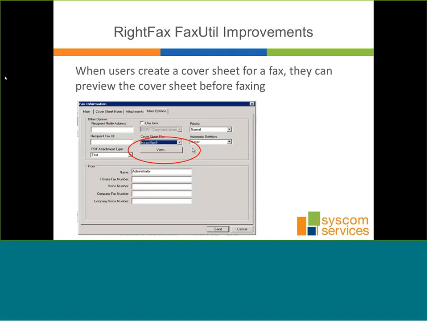Another improvement that was added was the ability to view a cover page from within the fax information screen. So, if your organization has lots of cover pages, hundreds of cover pages, when you hit that drop-down list, you're seeing a name. You don't necessarily know what that cover page looks like. There's now a view option from the fax information screen, so you can preview that cover page before you actually send it. And this is nice because it allows you to do this without having to do the fax with the hold for preview. For the whole fax, you can just do it right here and make it go a little bit faster.